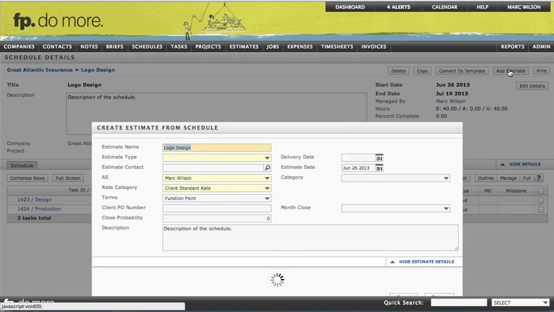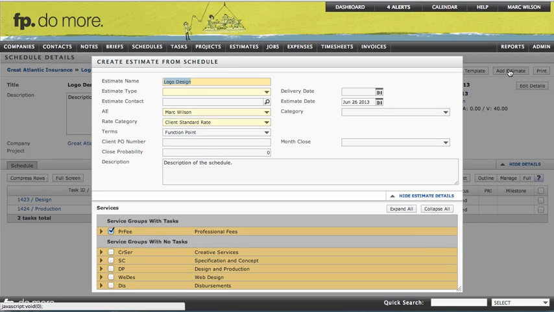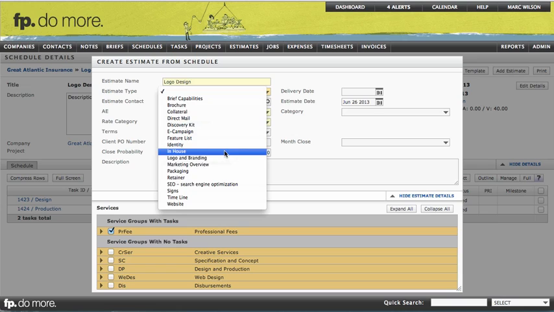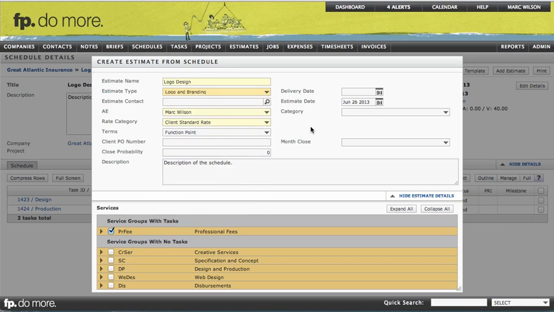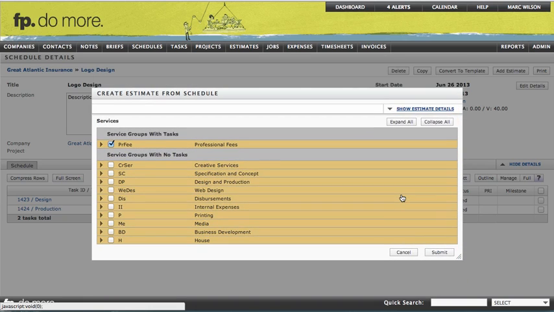Selecting Add Estimate will both generate an estimate and a job in FunctionPoint automatically. All you need to do is choose a type and then fill in other optional information, such as a contact and a due date. Notice the description automatically populated from what we entered earlier. If you're satisfied with this, we can choose Submit, and an estimate and a job will automatically be generated.